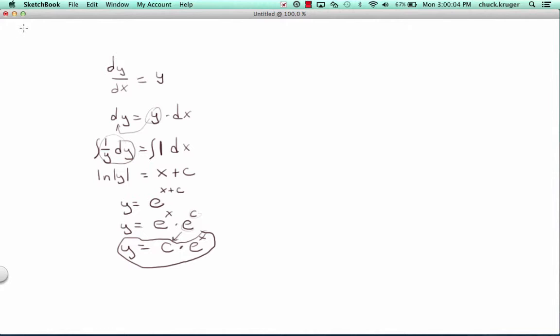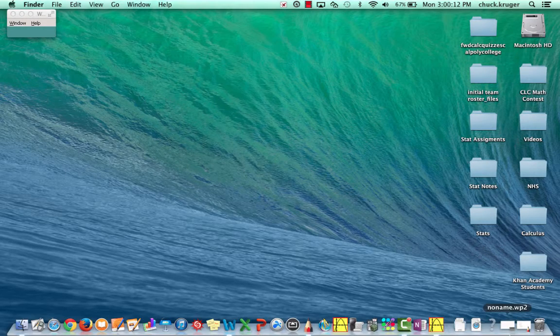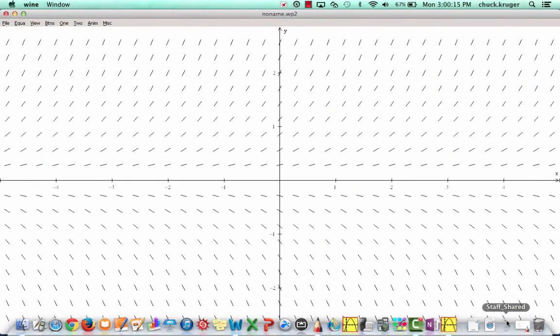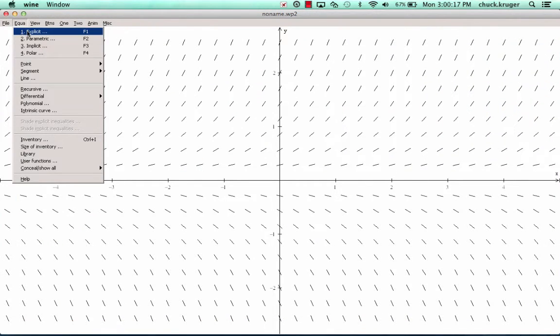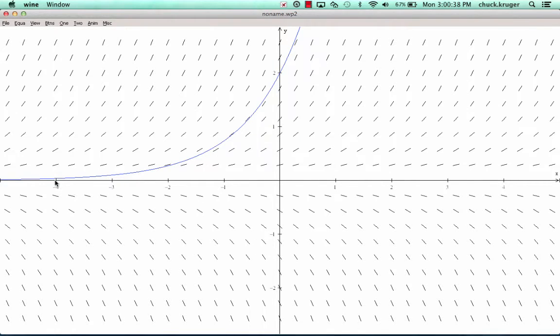Now, I'm going to close this, and I'm going to bring back this, and I'm going to put in the equation. Again, it's an explicit one, and I'm going to write down 2 e to the x. And the e I got is just from the keyboard. Press OK, and you can see it fits right in here.